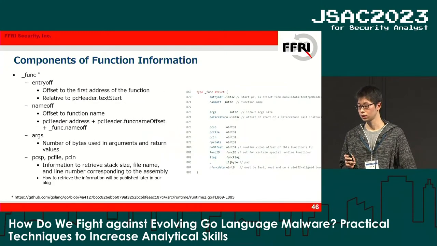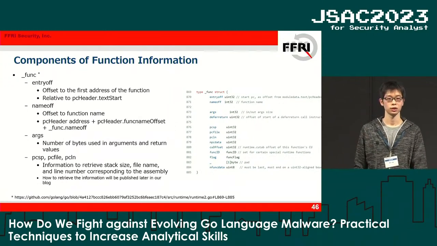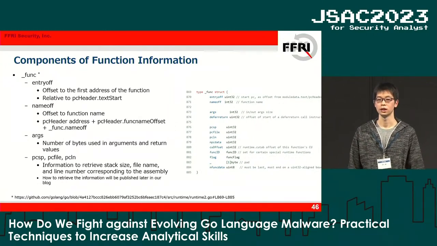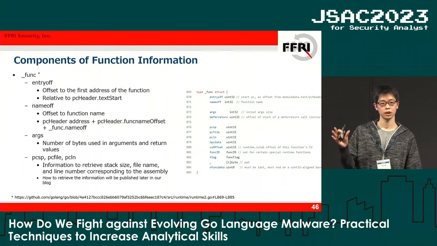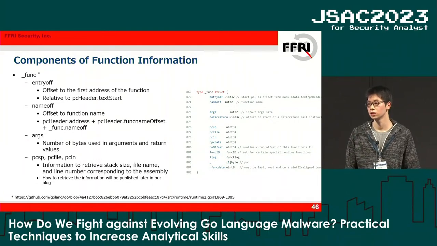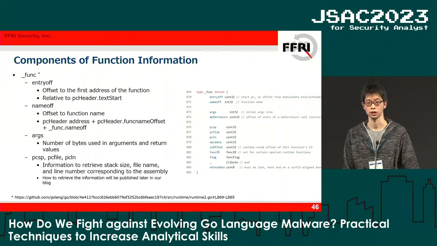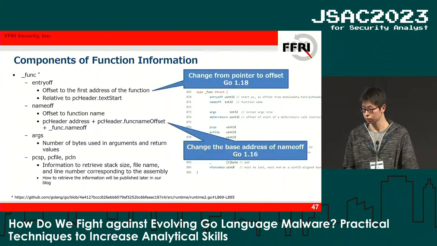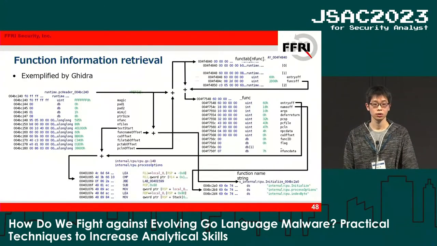It's under _func, and there are some changes under _func: the offset to the function names as well as the argument bytes and also other assembler related information. The assembler related information is hard to explain, so I'd like to omit it. And on our blog, I hope that we'll be able to introduce this, so please look forward to it. There are some changes here as well.